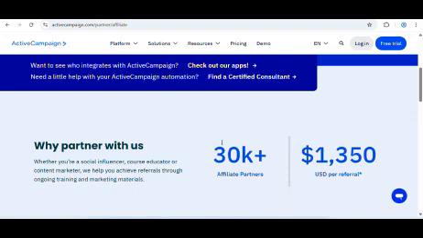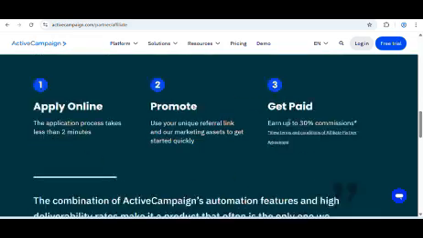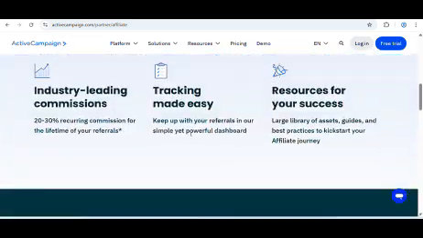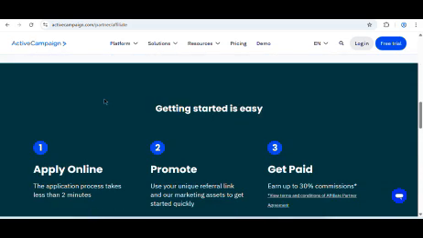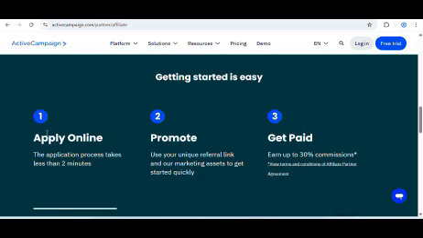This is an average, and let's try to calculate and see how much money you can earn. If we come here a little bit, you can see industry-leading commissions, 20 up to 40% recurring commission for the lifetime of your referrals, which is a very good and very important way of earning passive income. If you're going to be making a recurring commission for the lifetime of whenever your referral pays, you're going to be making money. This is very amazing.